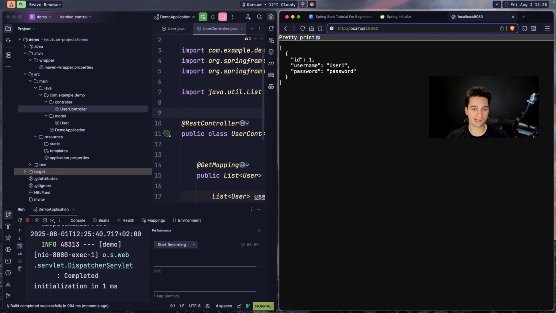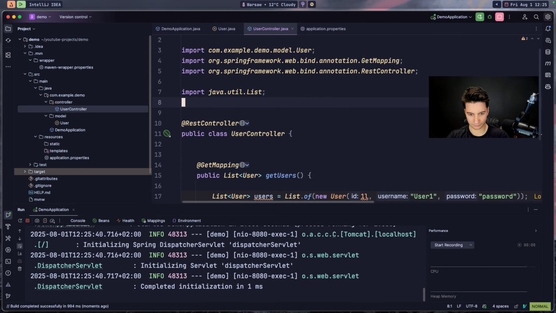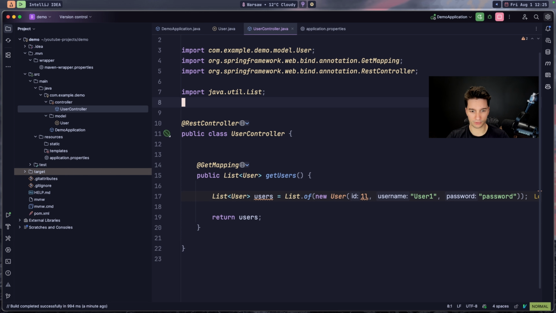Basically, to test APIs like this, it would be nice to use some tool like Postman, for example, because the browser is only sending the GET request. So we could not test the POST, PUT, or DELETE HTTP methods. But for this video, the browser will be enough. Okay, we have our first controller ready.